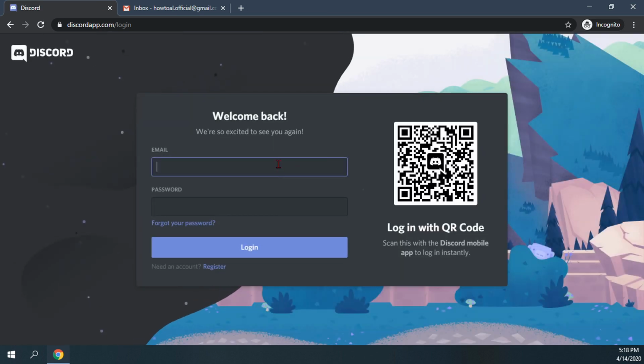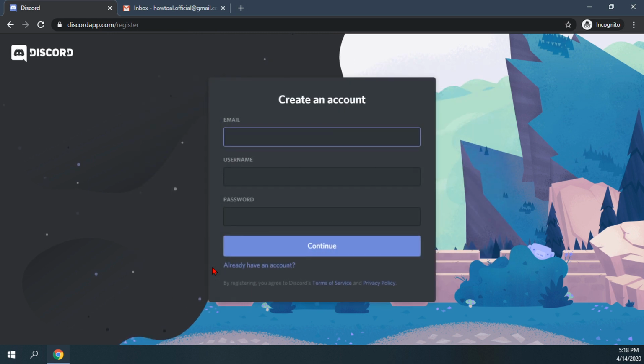After the login button, it'll bring you to this page. And you'll see that it's already asking you to log in with an account. If you don't already have an account, which we do not, we're going to click on the register button located at the bottom here. So now it'll ask us to create an account.